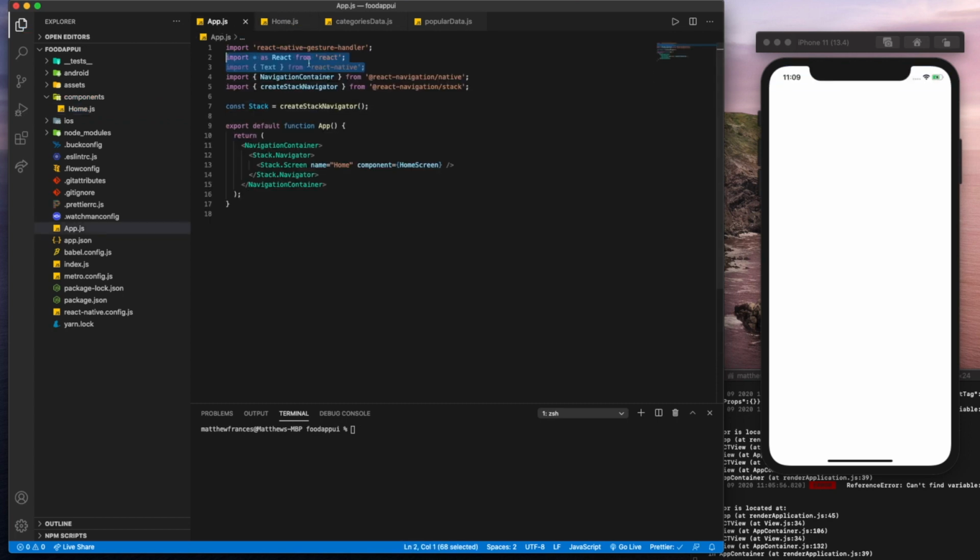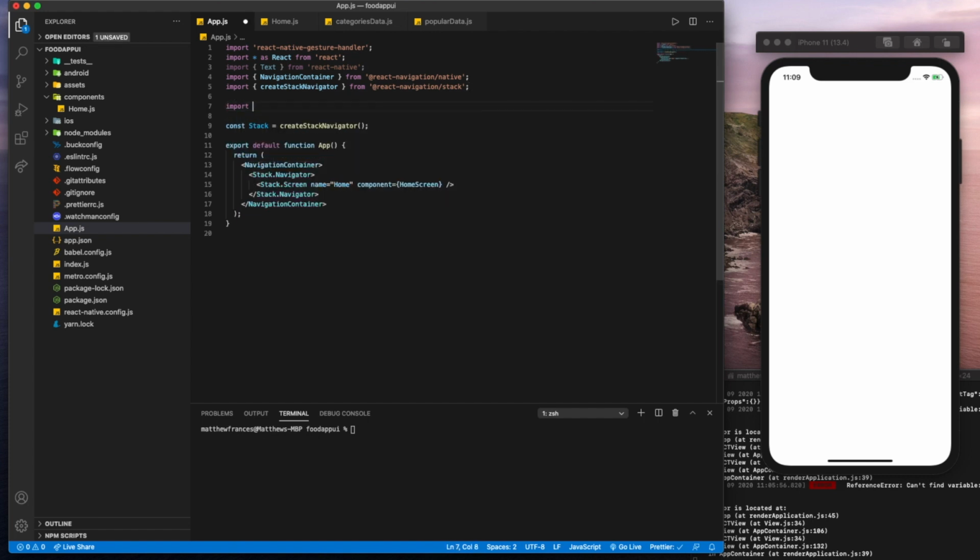Save that, jump back to app.js, and here we'll need to import it. So import Home from components, home.js. And rather than having HomeScreen as our component here, we'll just have Home. Now we can see that we have our home page that we're able to access thanks to React Navigation.